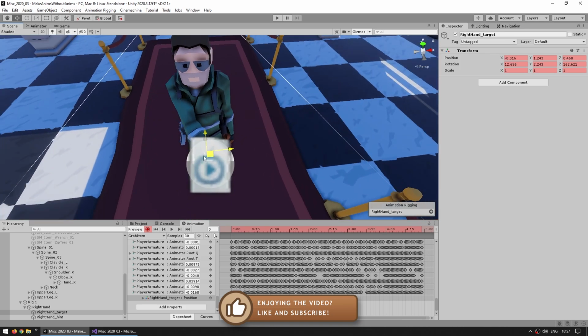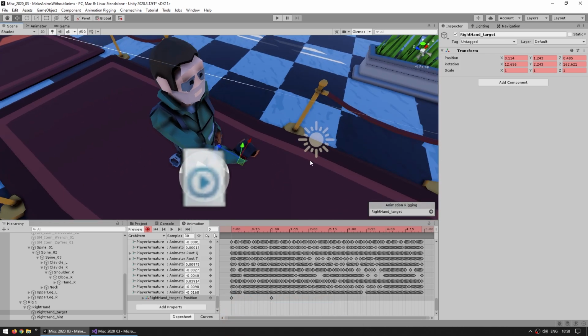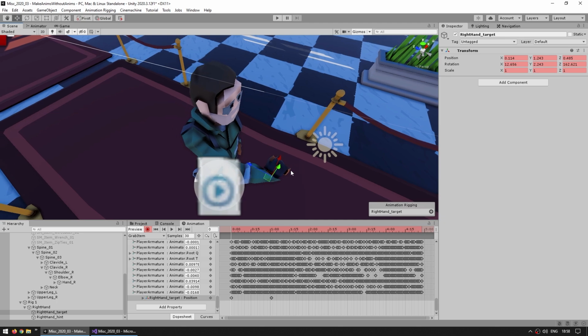What if it is slightly to the side, left or right? Now, in reality, most players wouldn't notice that, so you could definitely use a method just like this one. But since we're using animation rigging, we can make it perfect, so let's actually make it perfect.